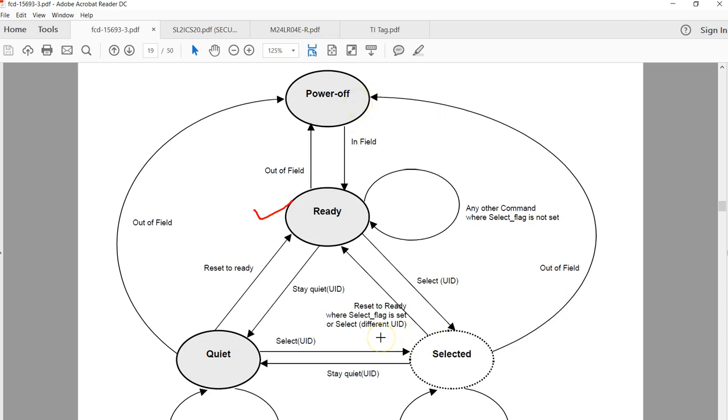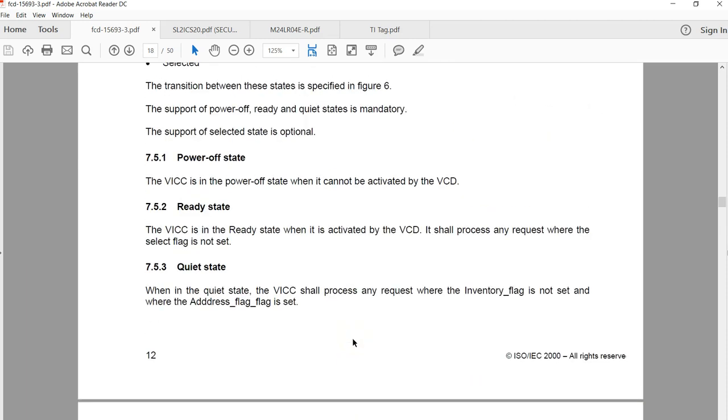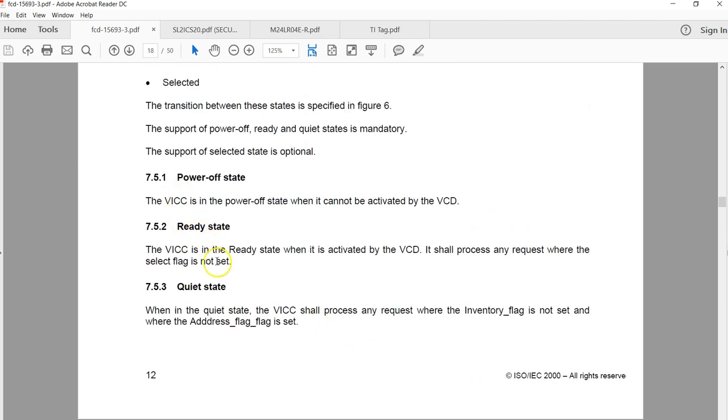Okay, so there is some nice explanation here. Probably you don't have to memorize all these states. You will get used to this when you start working on the actual tags.